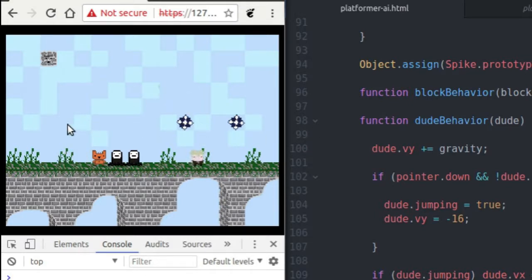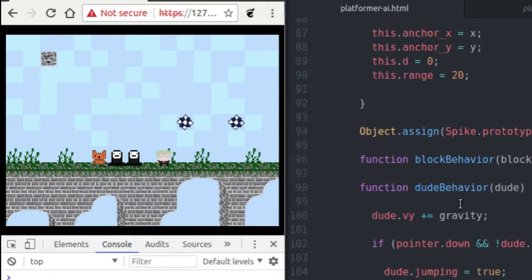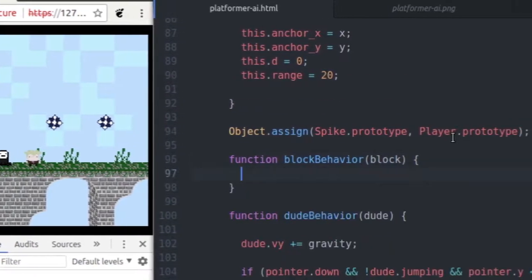Pretty good. He jumps pretty much right to where you want him to, right underneath the mouse. Probably not the best controls for a platformer, but this is just a simple example. You could tweak the controls how you want, but this is basically how the dude behavior is going to look. So let's go ahead and program next. Let's see. Let's do something fun. Let's do the block. The block is actually going to be really cool. So let's go up to the block and get to work on the block behavior.